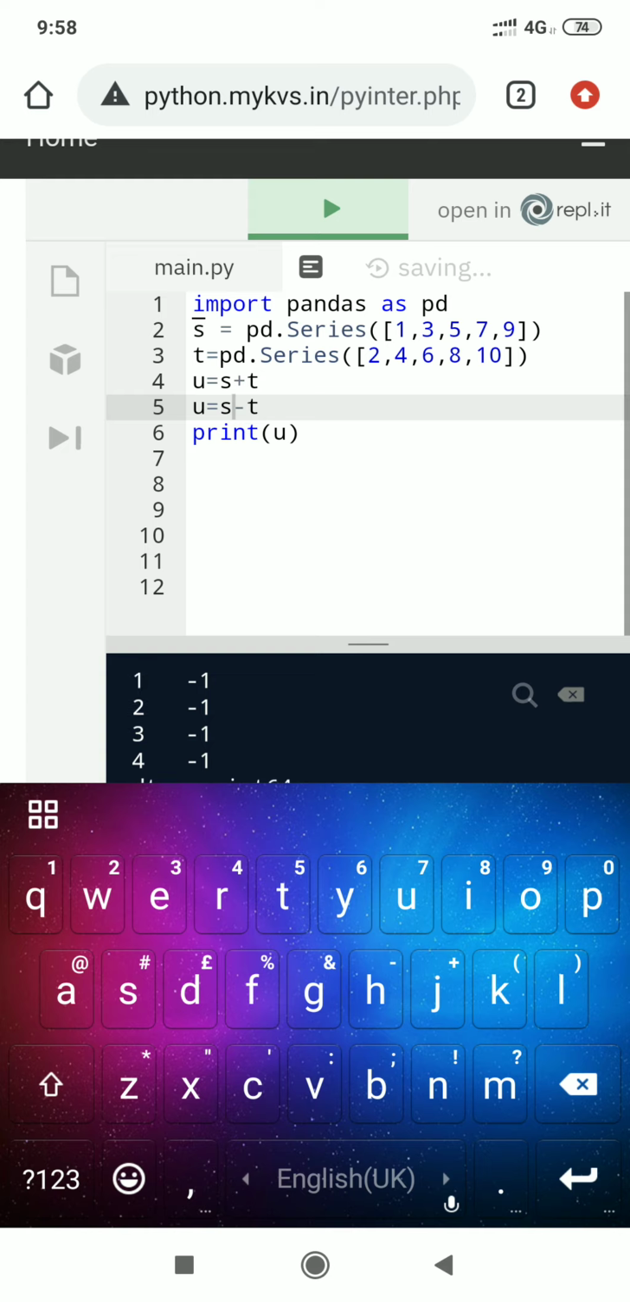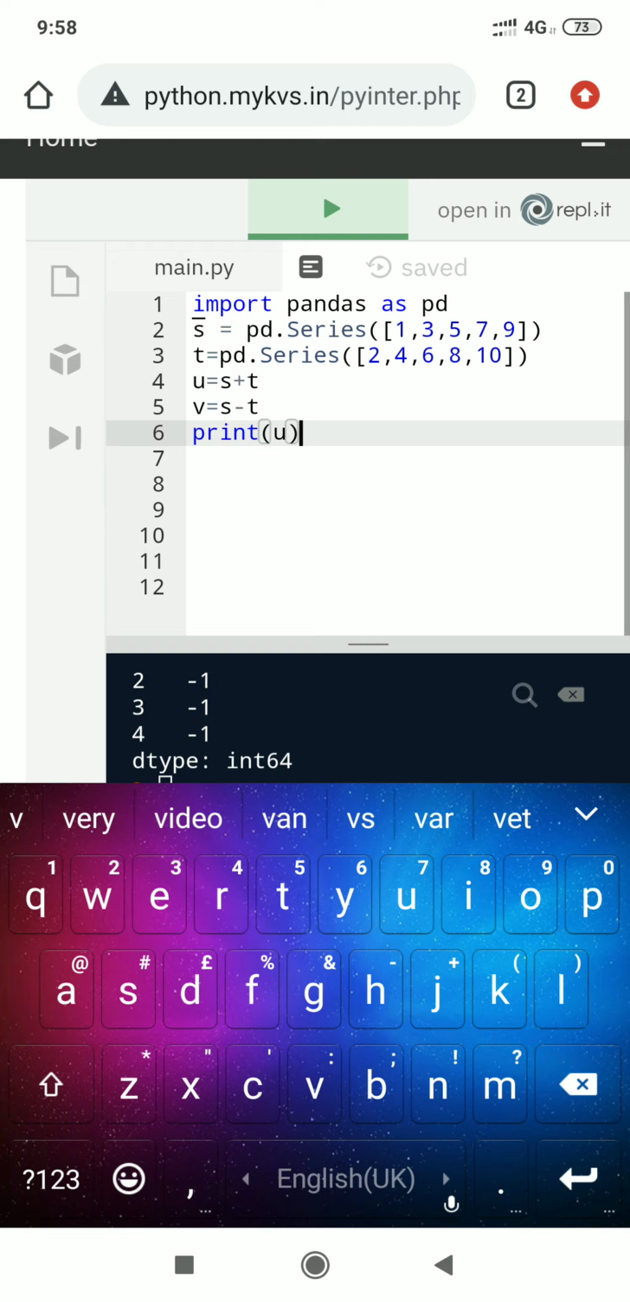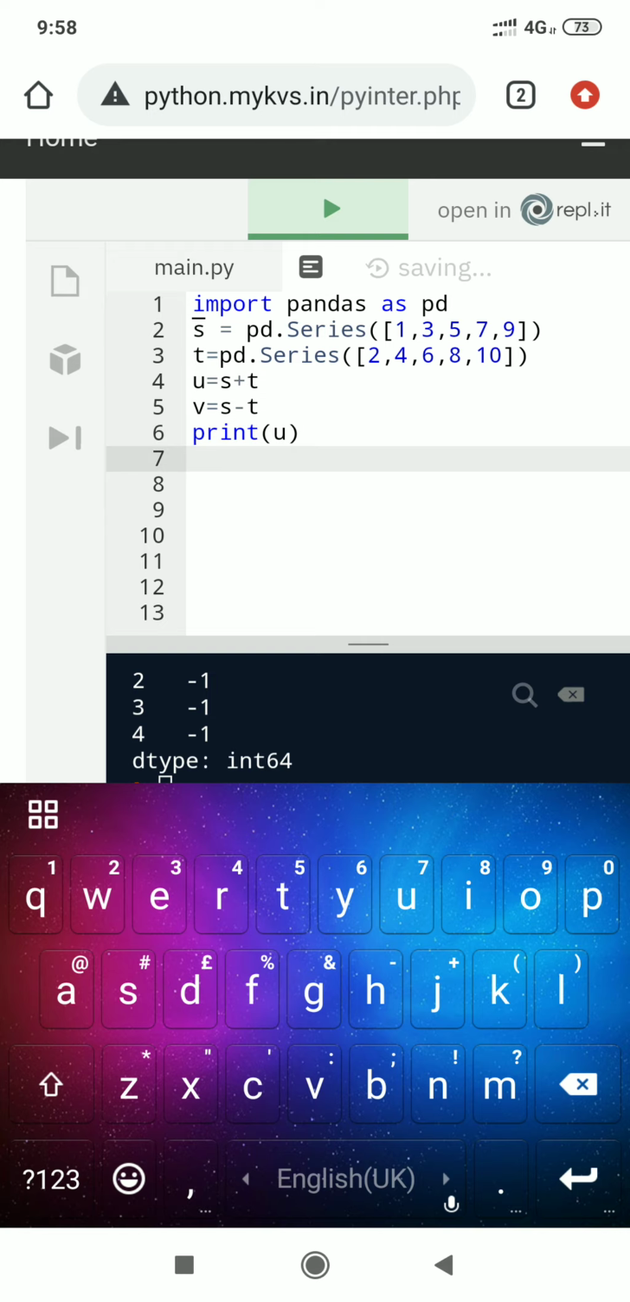It is displaying minus 1 1. The operation of S plus T is useless here because we are storing the new value into U. So if you are writing multiple operations, you should use another variable name, another series name. Here we are creating one more series with the name V. Then we can use the value of both operations.